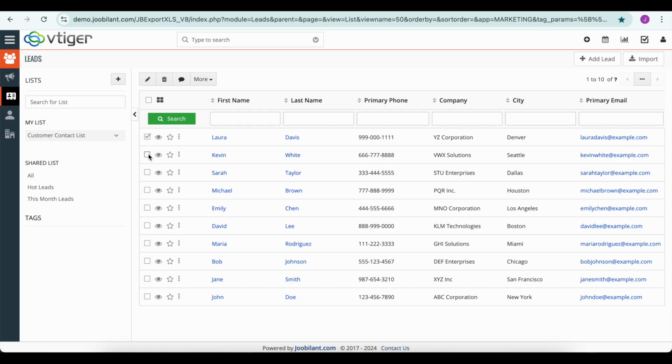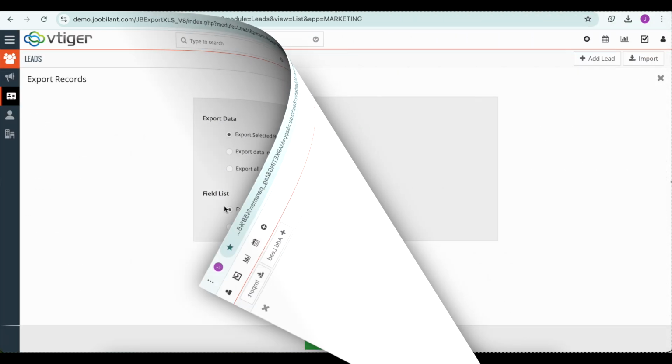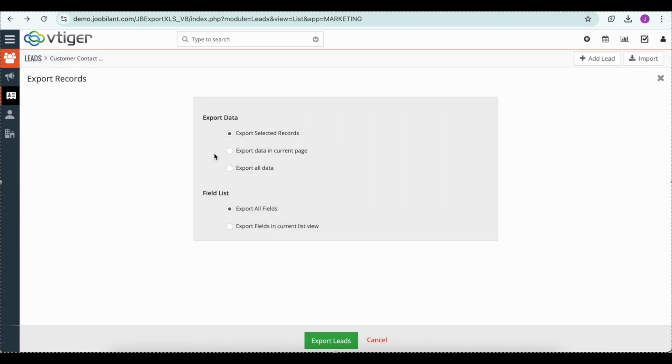Choose the specific records you want to export. You can also select multiple records to export to Excel. After selecting the records, click on More, then the Export to Excel option within the extension. From here, select the fields relevant to your report.